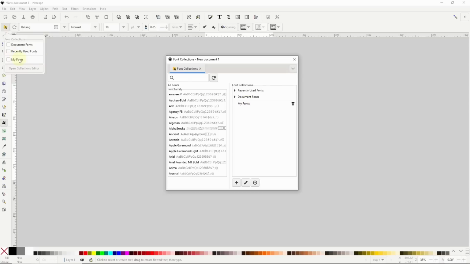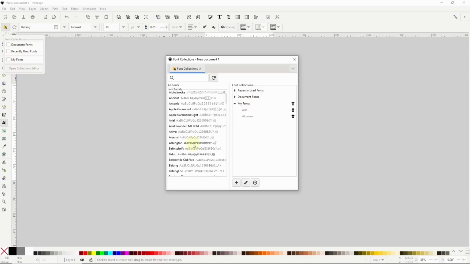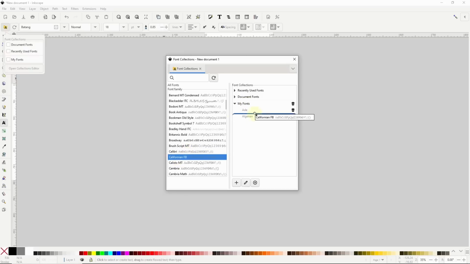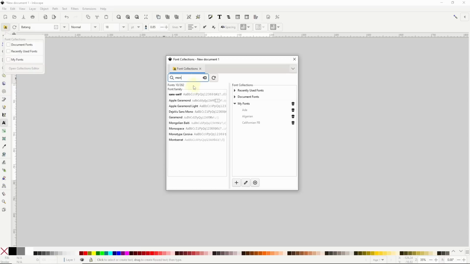drop-down list up here. To add a font family to our new collection, we simply drag and drop the font family item from the list onto the font collection. We can add as many fonts to the collection as we want. We can also search for a particular font using the search box here.